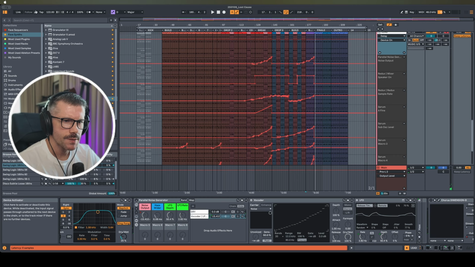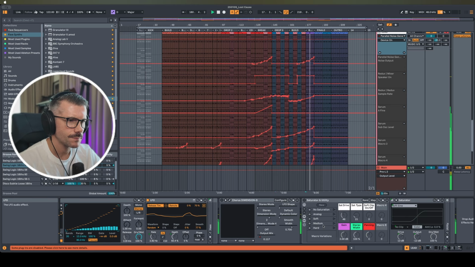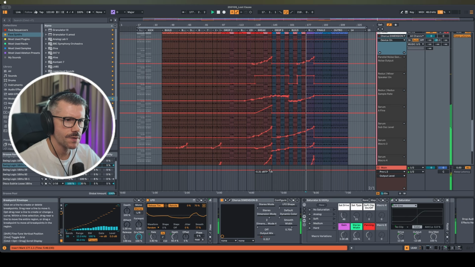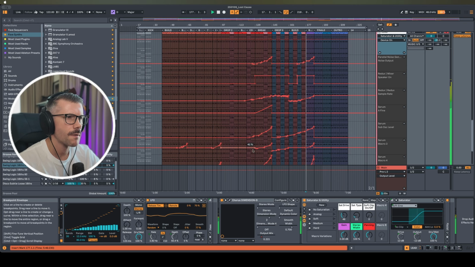We have this parallel noise generator again. So I'm using this a lot because there are no other elements in the track to fill out the background. So you can see the release changing here. Then we have a chorus. It comes in about halfway through. And then we have some more soft saturation at the end.